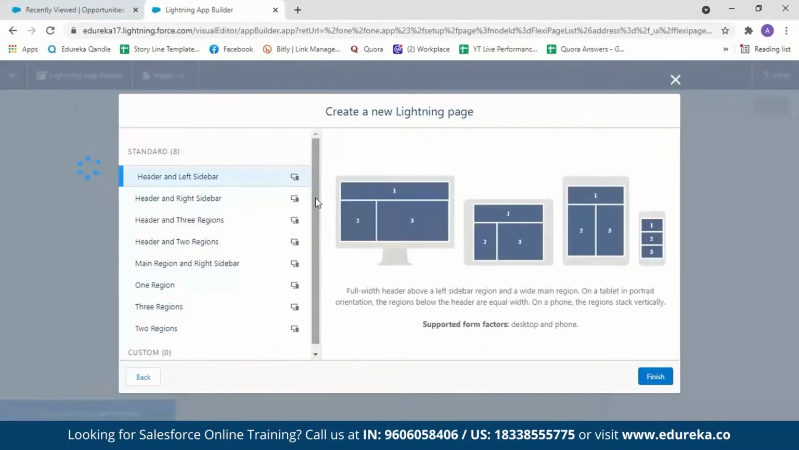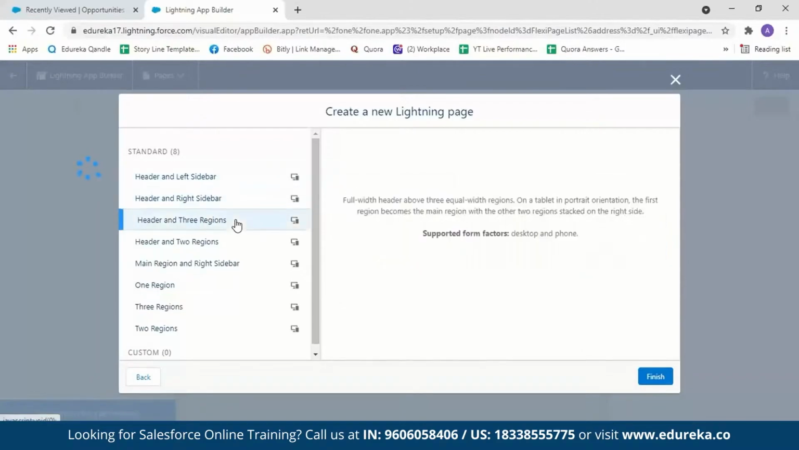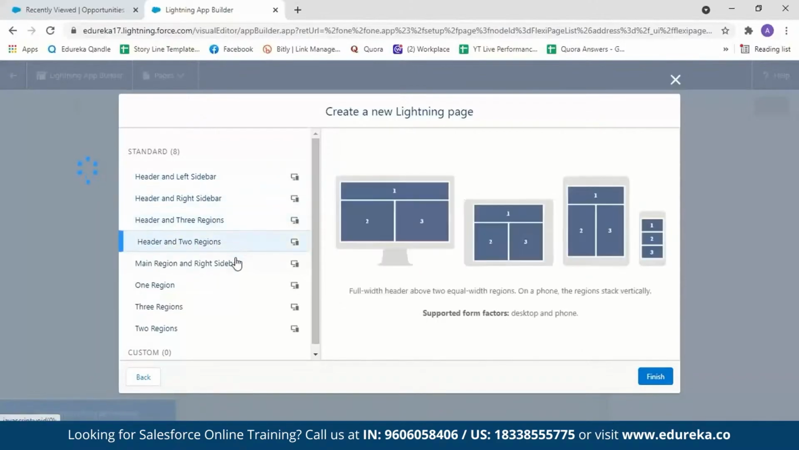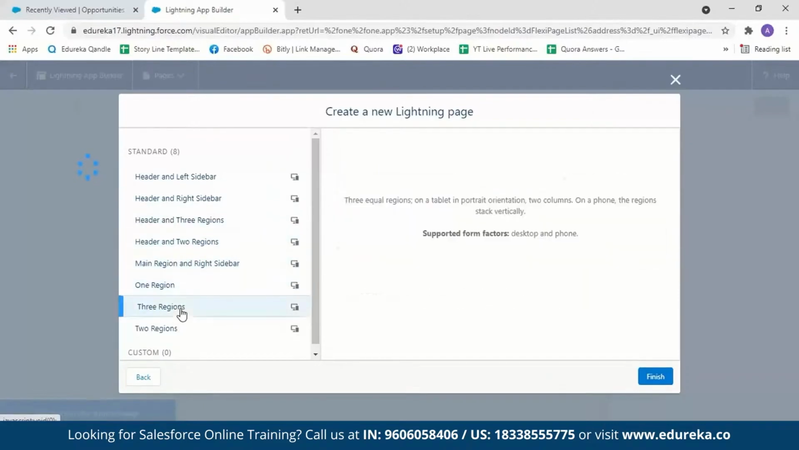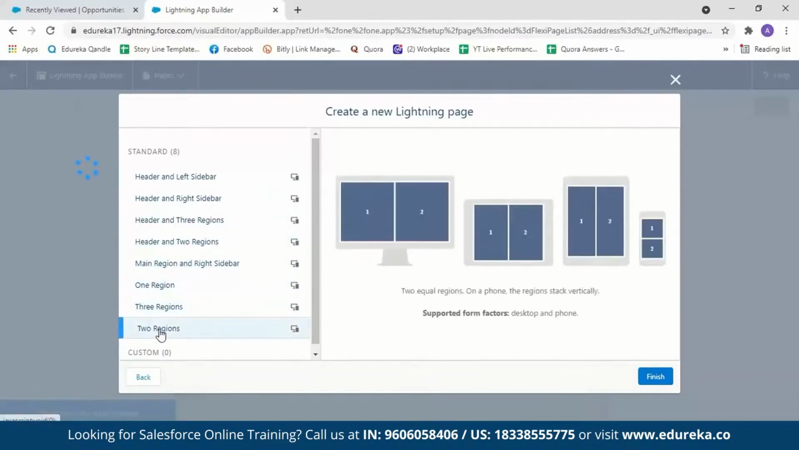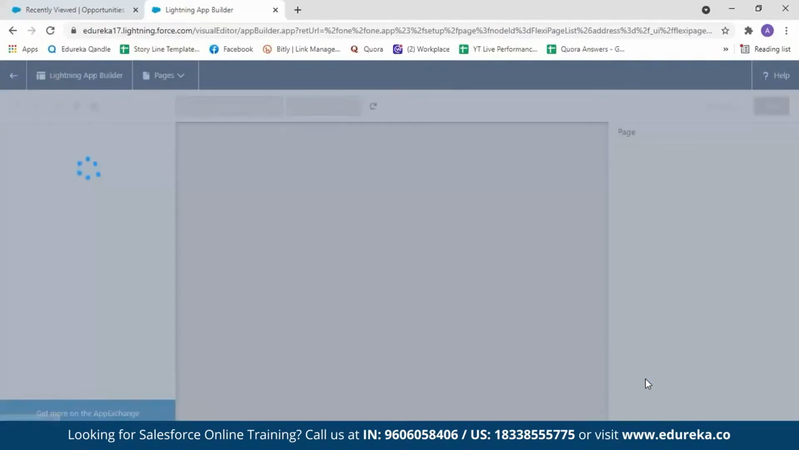So here you can choose from various formats for your app. So this is how your application will be displayed in different devices. In a desktop, it would be displayed something like this. In tabs this way, and in mobile devices, your application will be viewed in this way. So you can choose from various options here: header and right sidebar, header and 3 region, header and 2 region, main region and sidebar, 1 region, 3 region, 2 region. So let me go with header and 2 region. So I'll just click on finish over here.